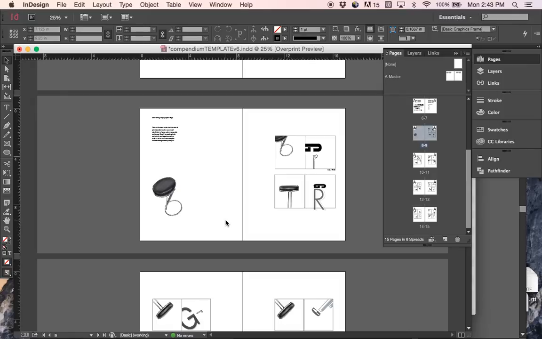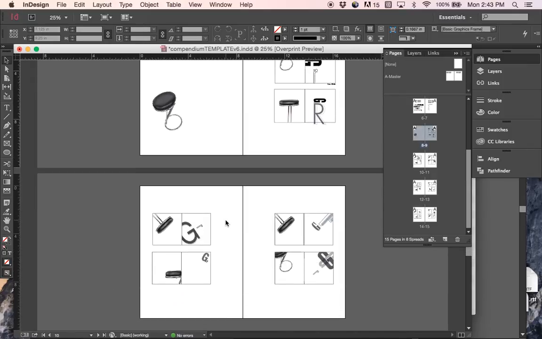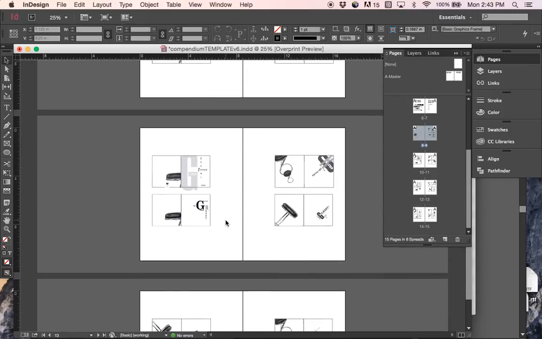This should get all of your examples into place, and just make sure you save at the end of your design. Thanks.